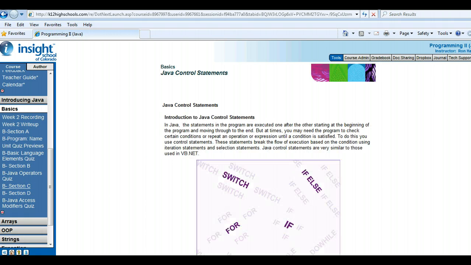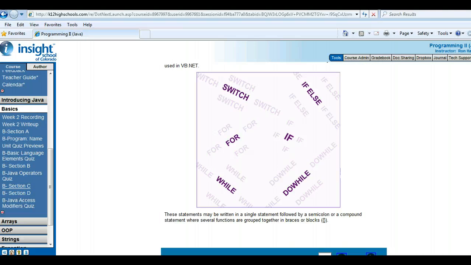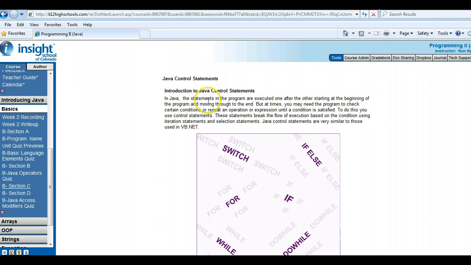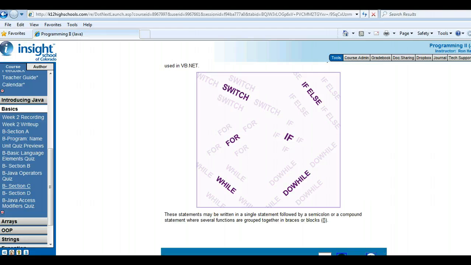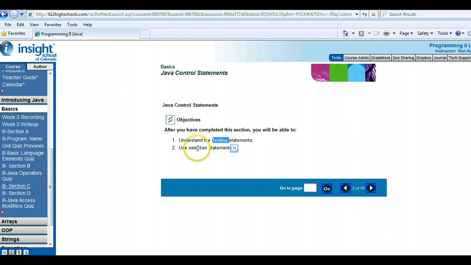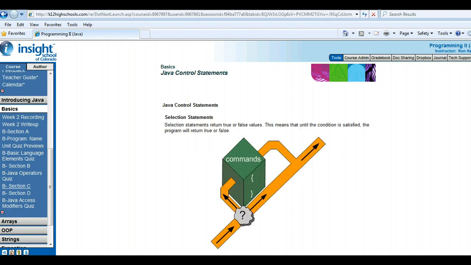So section C. So here we are in section C. In section C, we're going to look at control statements. And remember, control statements are statements that break the flow of a program, make a program do particular things. So they can check for certain situations, repeat an operation or expression until a condition is satisfied. That's what control statements do. So we're going to understand iterative statements and use selection statements.